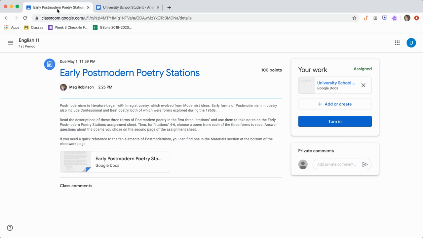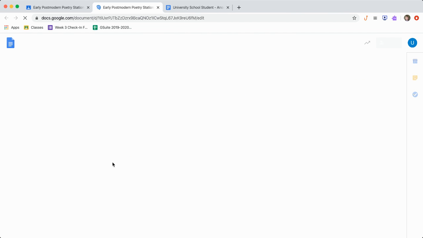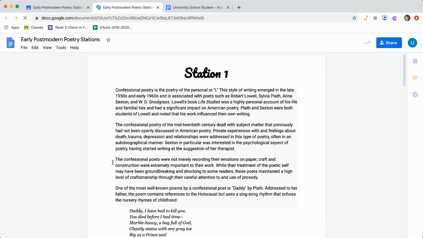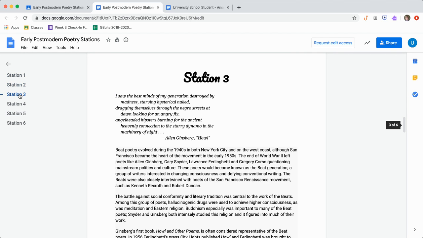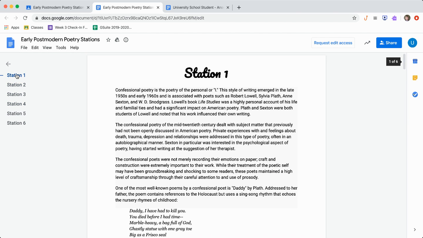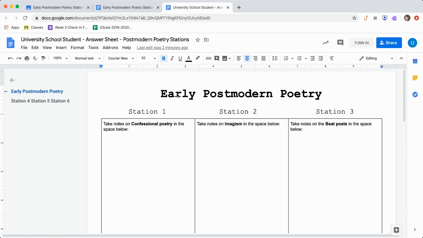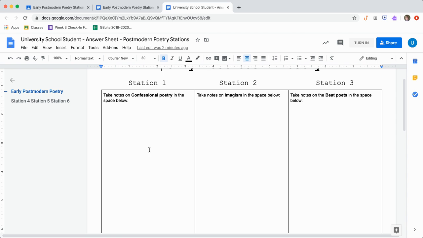So I'm going to click back to the assignment page and then click on this document underneath the instructions, and these are the actual stations. So this is what I would tape on the walls of my room if we were in the classroom. And there's a handy quick guide over here, so you can click from station to station to station as we walk through. But starting with station 1, you're going to read about confessional poetry, and then click over here to the answer document and take some notes on confessional poetry.